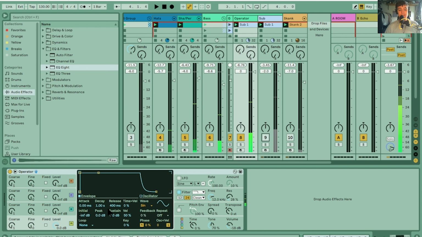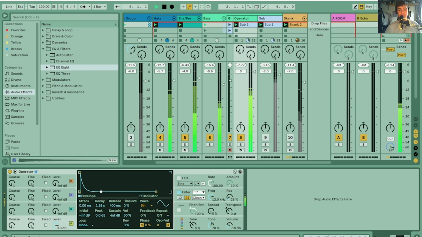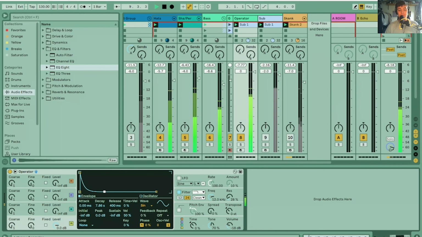So the first thing I need to do is make this a little plucky. So we're going to take the decay and drag it down. Now the thing is, I don't want this bit to be too plucky. Yeah, that's too much. Or too little even. It's just got a bit of bounce to it. Boom. Yeah, so that's a good point there.